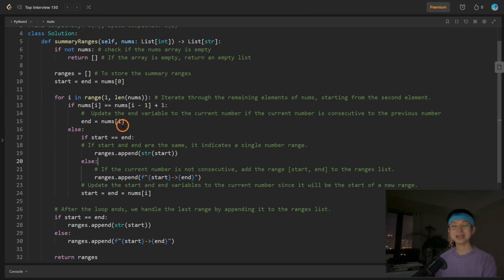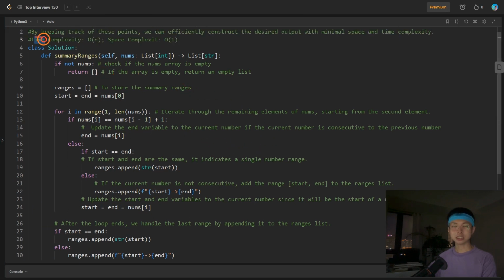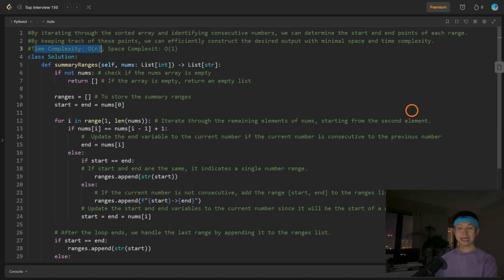The time complexity of the solution is O(n), where n is the length of the input array. Why is it O(n)? Well, we iterate through the entire array once, visiting each element exactly once. This is because we have a single loop that goes through the elements of the array, starting from the second element. Therefore, the runtime of the algorithm scales linearly with the size of the input.